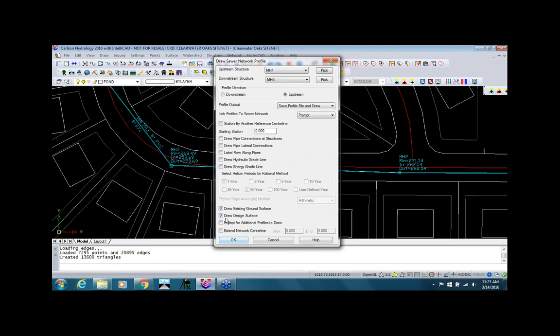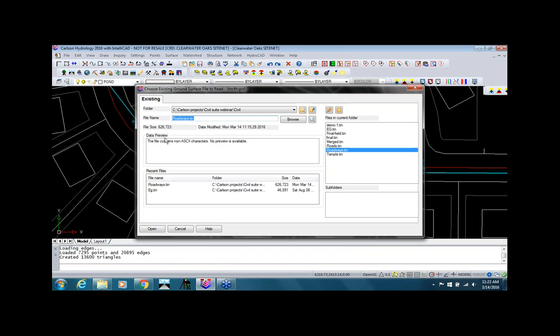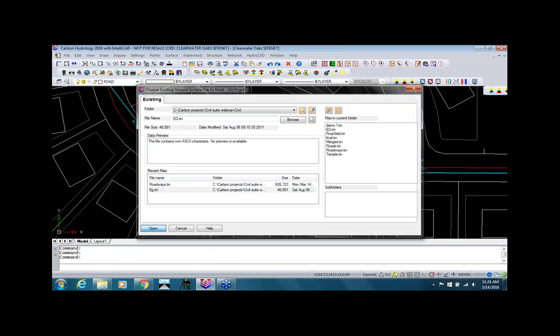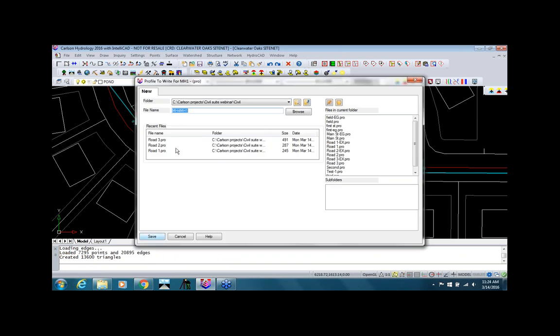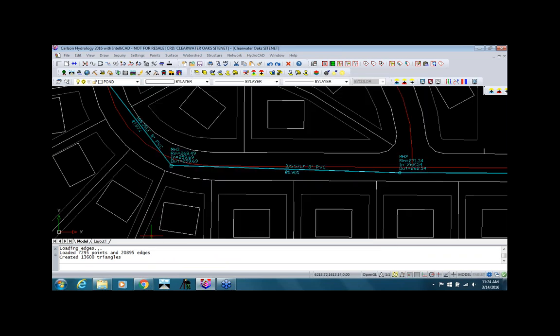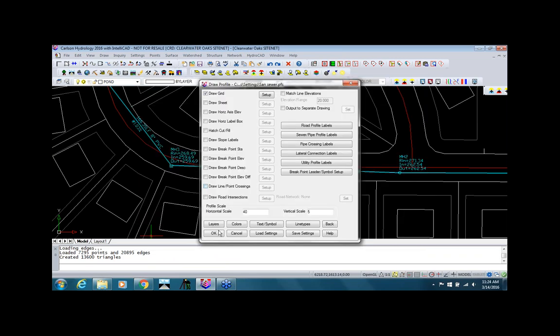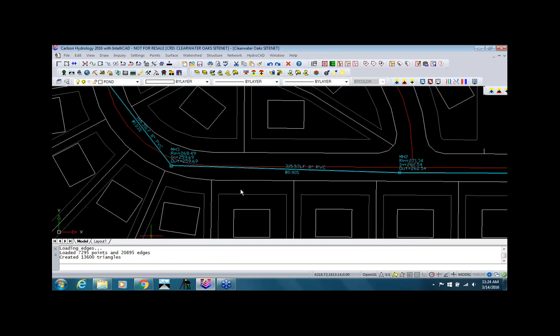And I'm just going to accept the defaults. I have it draw the existing in the design surface for me. My existing is the EG10, and my design surface is my roadways 10. Say open, and I'm going to rename it manhole 4 to manhole 1. Save that, and I'll go ahead and plot that out.